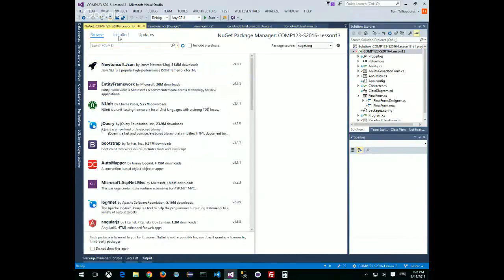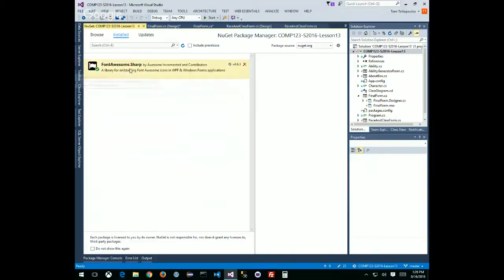If I want to see installed packages, I can click on installed. I've installed one called Font Awesome Sharp, which is a NuGet package that you can use to use Font Awesome icons inside your Windows Forms. Font Awesome is like a standard icon set that we use in the web. But to make your stuff more useful, you can download something called Font Awesome Sharp. I've already downloaded this just to make this really quick. You can also go through the download process.